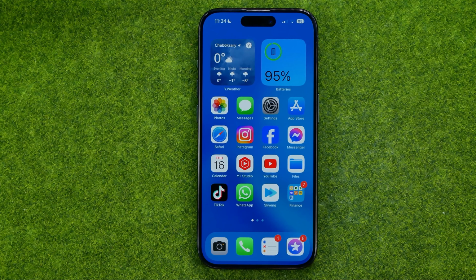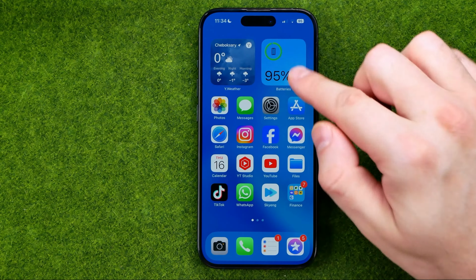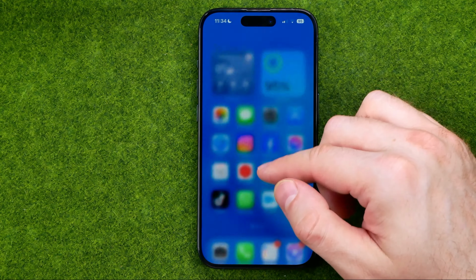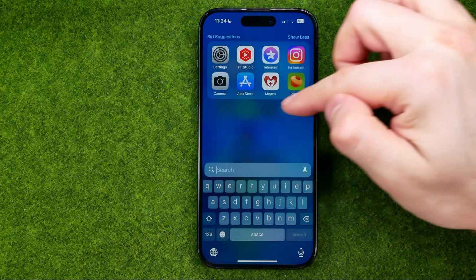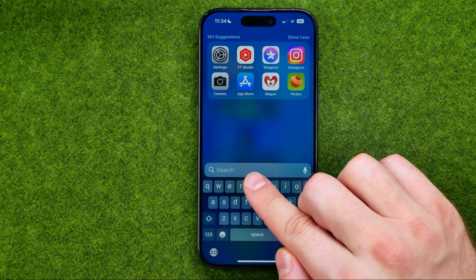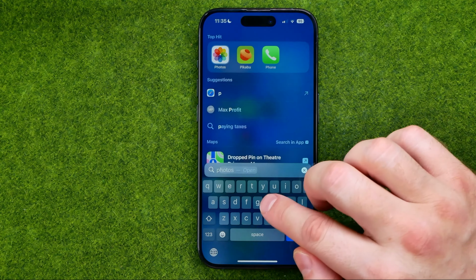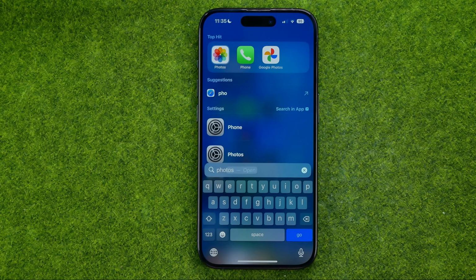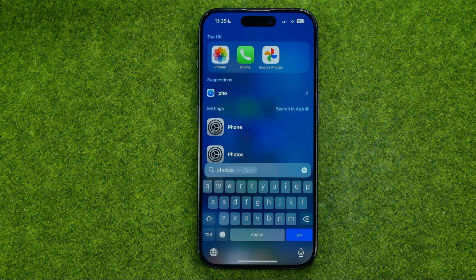Let's get started, and first off, guys, to go to search, we need just to swipe down at any place on any home screen. Just swipe down and then it will show you Siri suggestions at the top and the search box towards the middle of the screen. On search, we can search for any app. Just enter app's name and it will show you app icons towards the top of the screen.